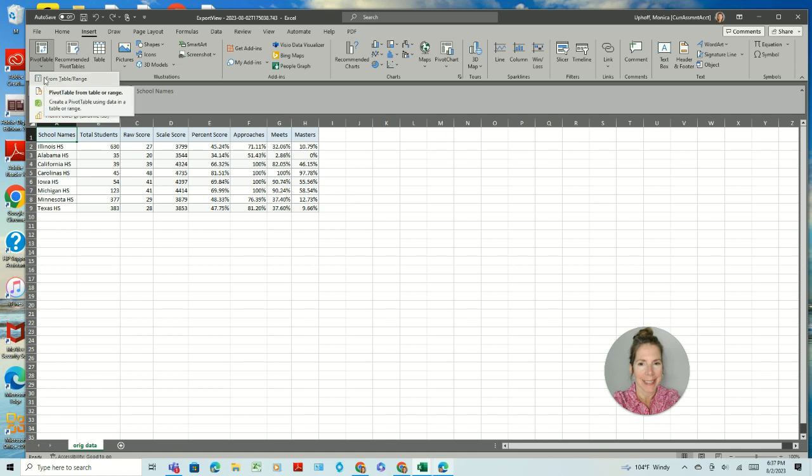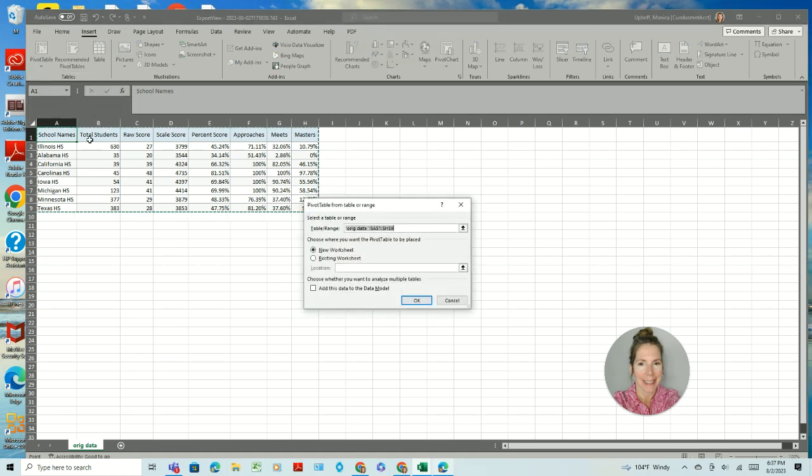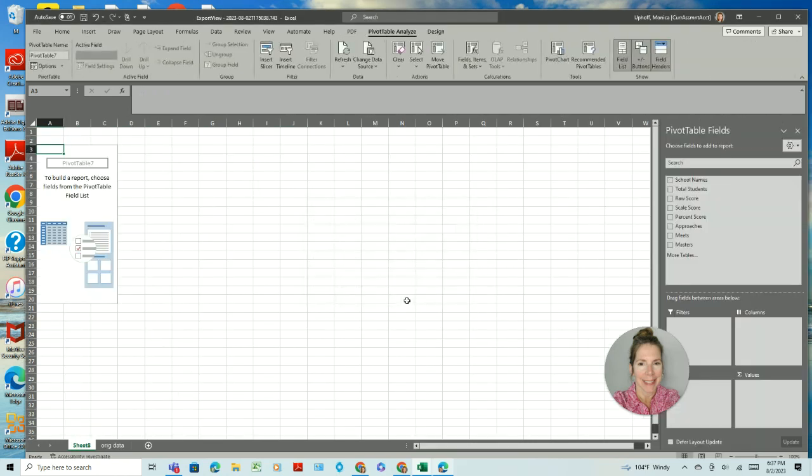You can select from table and range. It's going to go ahead and isolate your data for you. You can do new or existing. I like to do new worksheet, but if you want it on the same page, you can do existing. Click OK, and then it's going to show you here it says pivot table. To build a report, choose the fields from the pivot table field list, which is always going to be over here on the right.